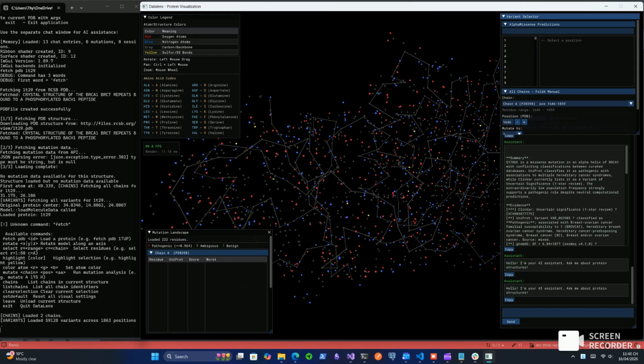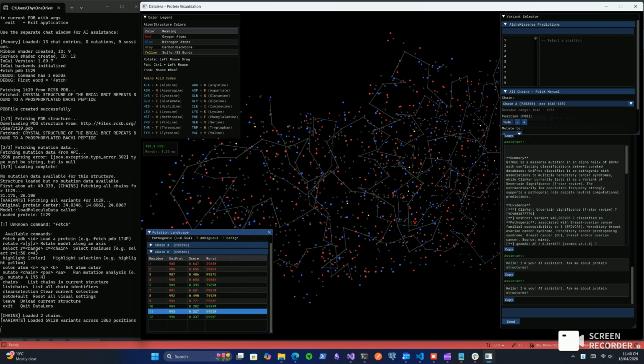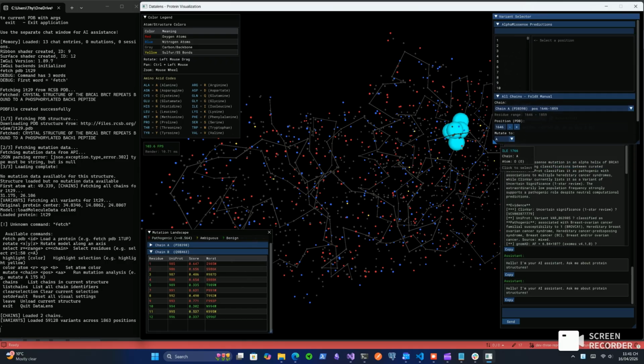This panel visualizes the AlphaMissense pathogenicity landscape for this protein, covering 59,128 variants across 1,863 residue positions, pulled instantly from our PostgreSQL database of over 216 million pre-computed predictions. Each cell in the heat map represents one residue position.